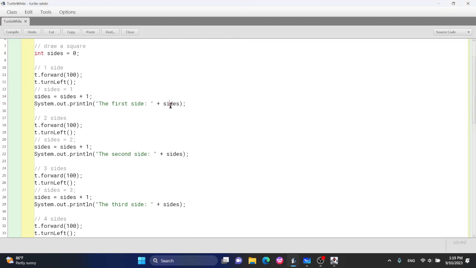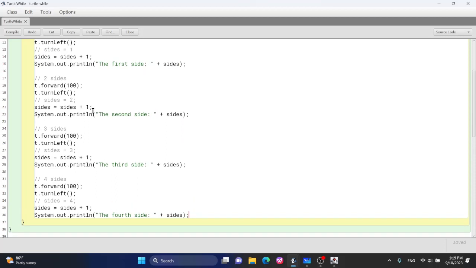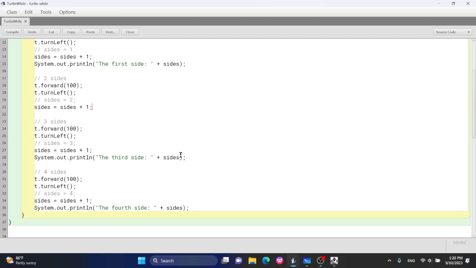Sides gets assigned to 1 here, sides gets assigned to 2 and 3 and 4 and so forth. Okay, so this is how we can increment the same variable over time. And this is the syntax. Basically this says, I'm going to just increase sides by 1 every time I write this line.